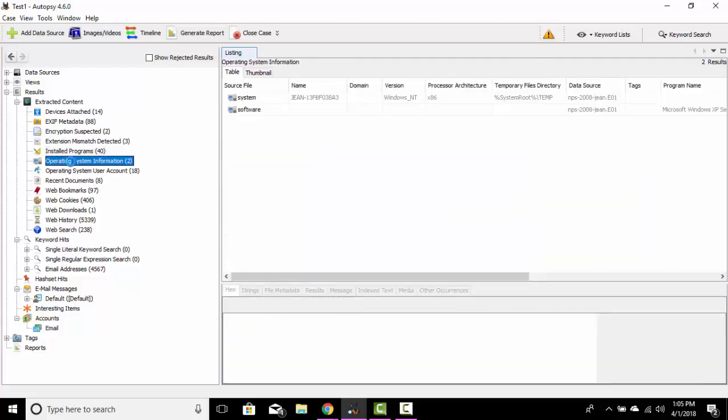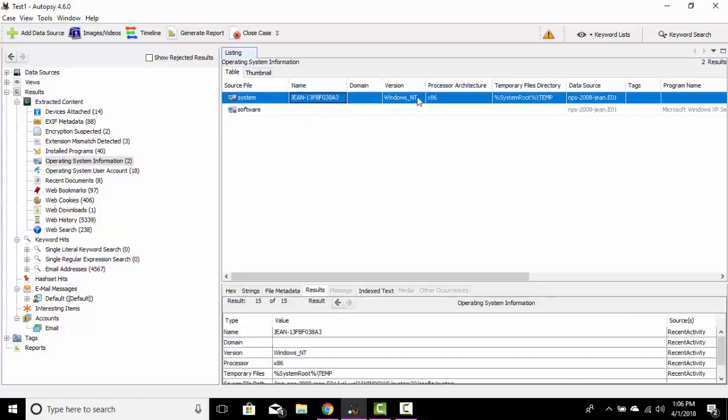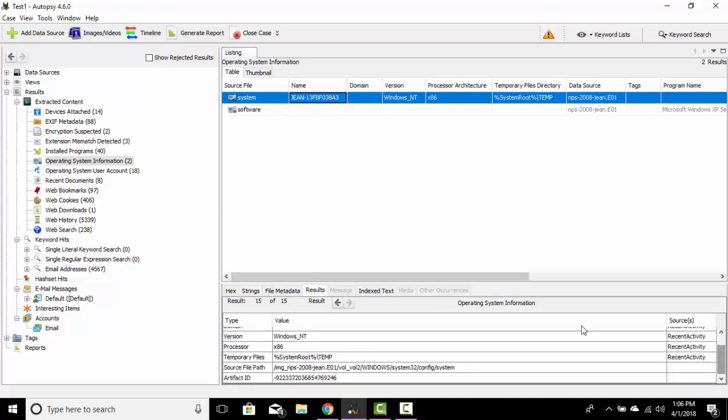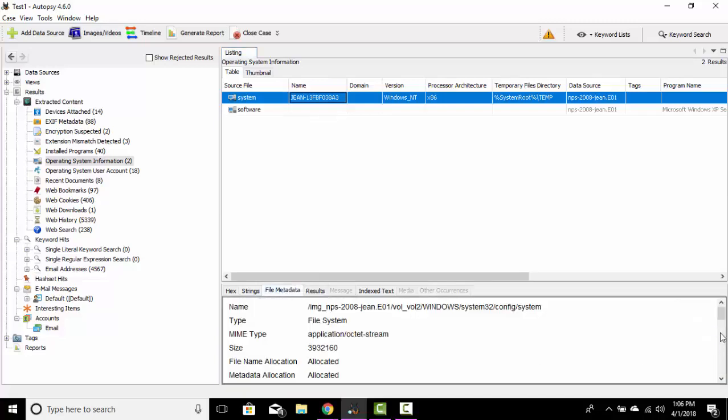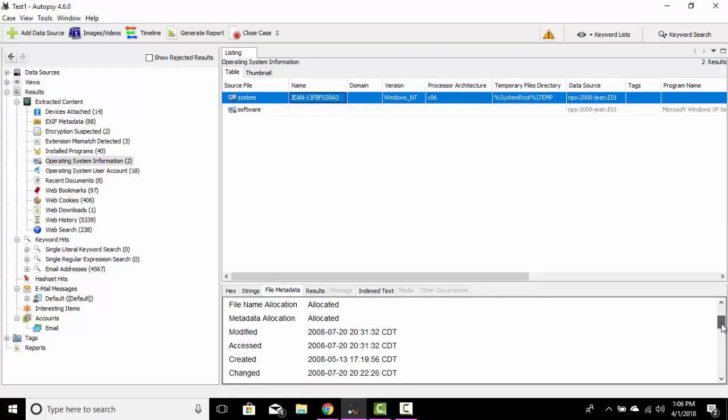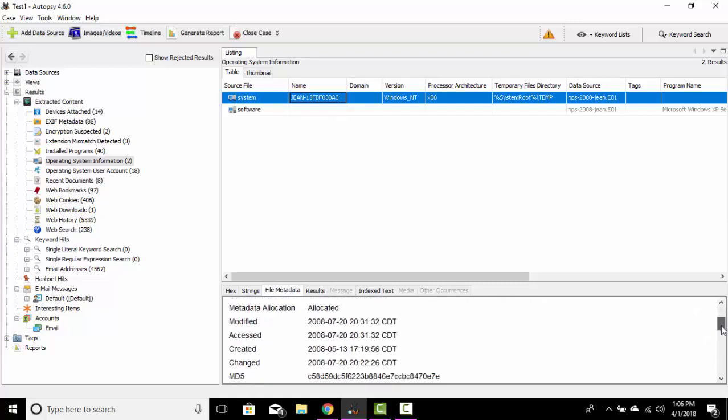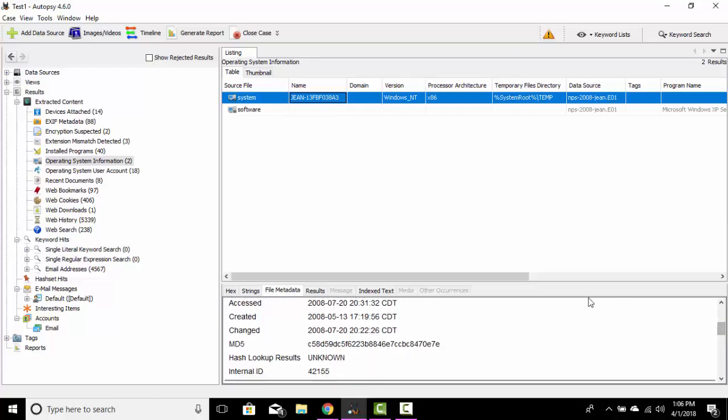This is going to give us the information that's relevant to the case. It's going to tell us the name of the system, what kind of version this was. This was a Windows version, the processor, all sorts of different things. Again, we can look at the view up here on the top or on the bottom. We can go from our results, and this will tell us the version, the processor, or we can come into file metadata, and it'll tell us the same information in regards to when it was modified, created, changed, all that good stuff. So again, this just gives us more information on the system itself.